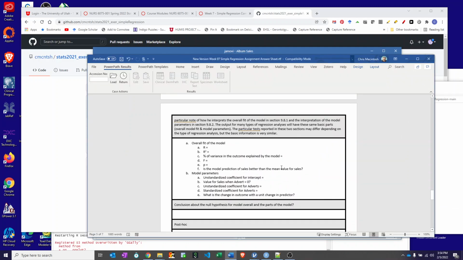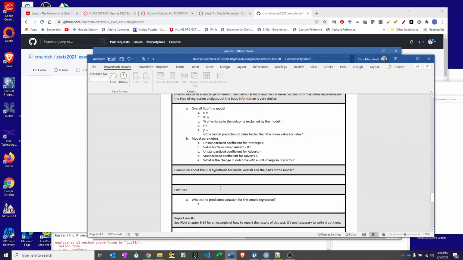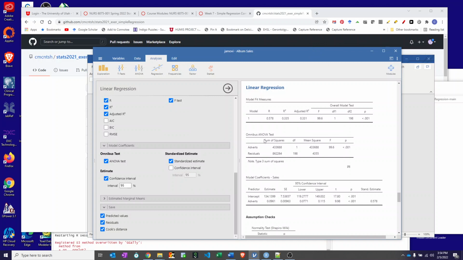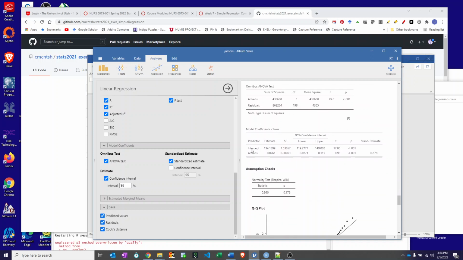We do get an overall test here. I'm not going to have you look at too much more, but this is pretty much the same as this overall model test here. And then we can get down to our model coefficients. So here we have our intercept, and here's our intercept of 134.14. And we can see that this is a significant predictor, meaning that this is significantly different than 0.